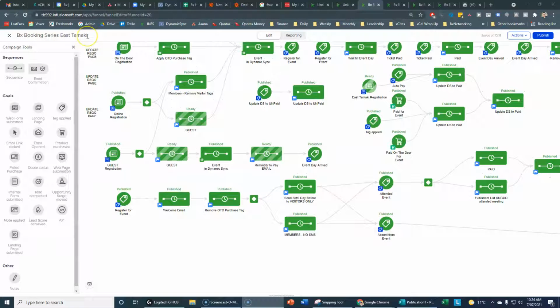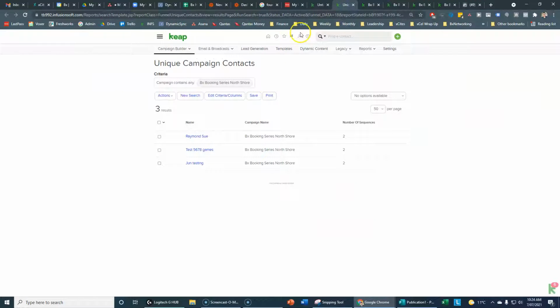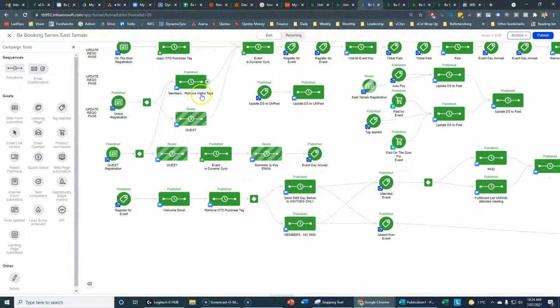Can you please work through this? It will need to be done for each of the different campaigns in both of the Infusionsoft accounts. So the account for BX, so when you're in here, you've got the two accounts, BX and TB992, so both of those. If you can go in and update.